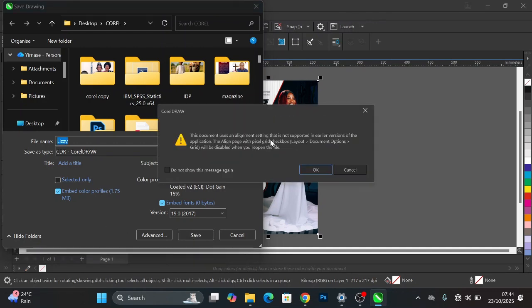The document uses alignment settings that are not supported in earlier versions of the application. The align page is grayed out. Check on layer document options, which is usually there when you open your file. So now you say okay.